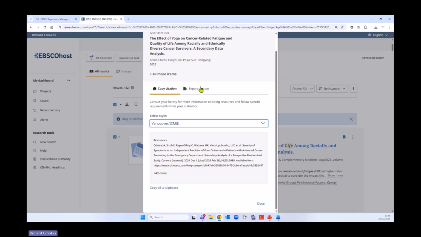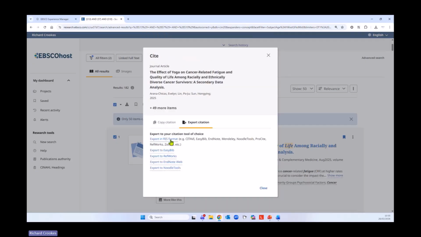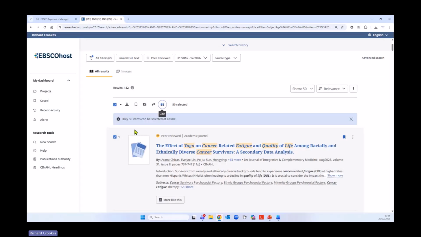Alternatively, you can also export those records in the preferred format, or in RIS format here, as you can see, or RefWorks. Or if you're using Endnote, you can export from here as well. So the cite tool allows you to generate the citation in the preferred reference style, but it also gives you the option to export those records in RIS format, or for RefWorks, Endnote, and so on.